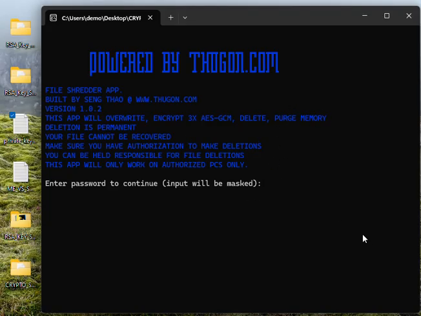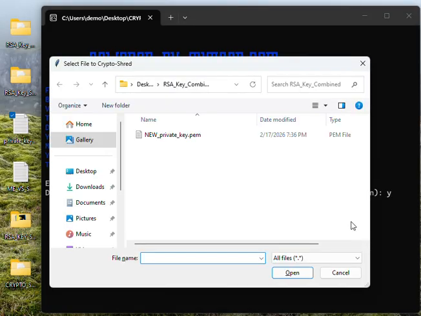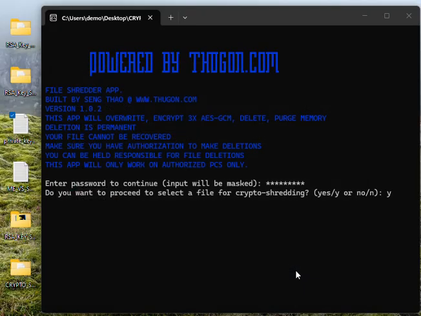What we're going to do is enter our password. It's going to ask us if we want to proceed. We'll say yes. It's going to ask us which one, and we're going to pick our new private key there. We're going to delete that.